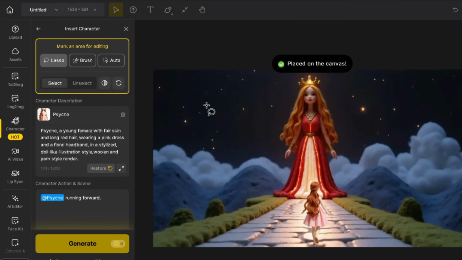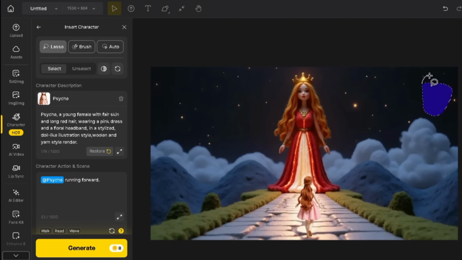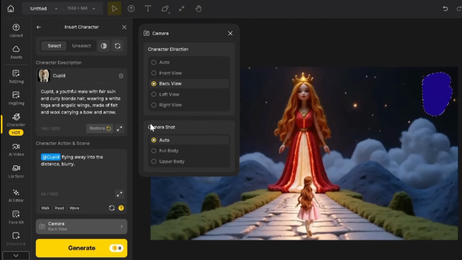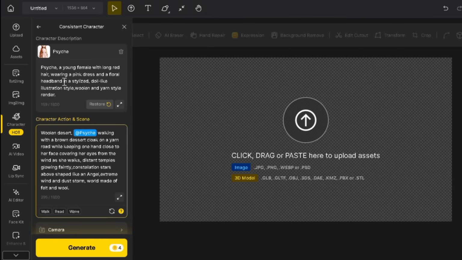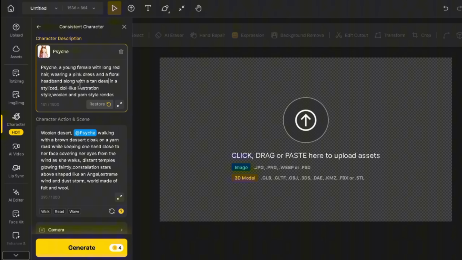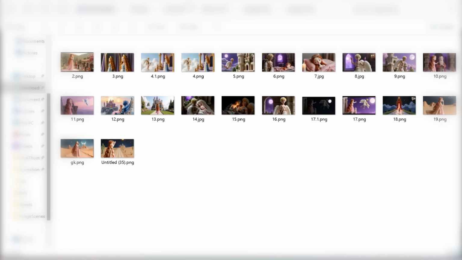But can we do 3 characters? Of course! Place the image on the canvas and brush over where we want it, select Cupid and describe him flying away. Lock in camera shot to get a back view, and we have 3. For this last scene, I added a desert cloak to Psyche in the character description to get this output. We'll download all of them and arrange them in order for animation.